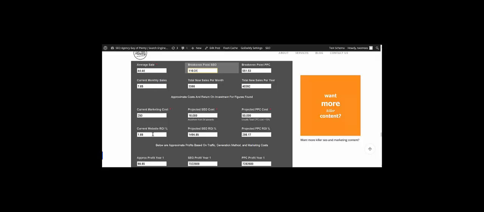More interesting, we can understand what the current website ROI is. So for the money put in, how much money you're getting back out. And then you can see it with the SEO, and then you can see it with the PPC as well. So clearly there is a winner right here.